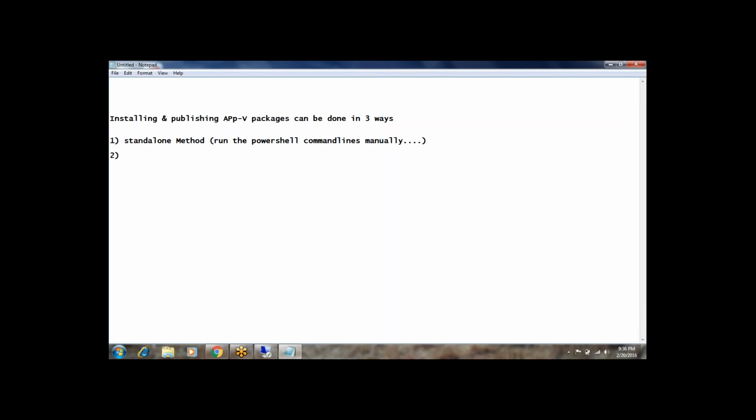But let's see the other way, which is SCCM. What it does is it is going to install and publish. And the third way is the App-V full infrastructure. This is called client server architecture. You should have an App-V server, you should have a client. So there are three ways you can have install and publishing of a package.